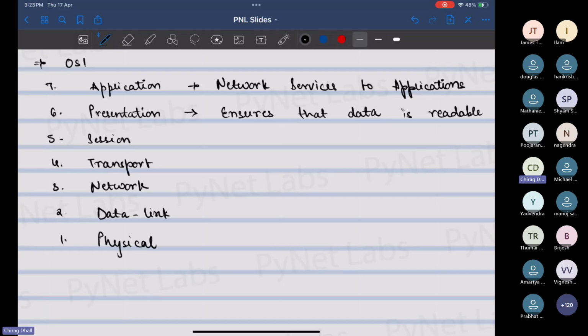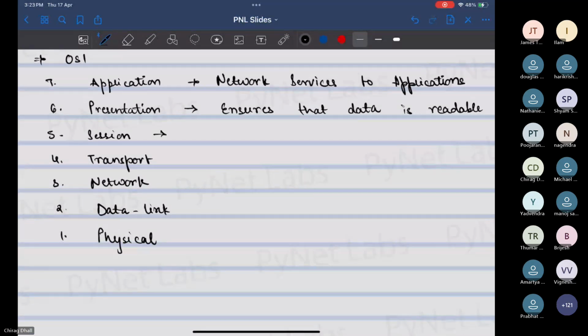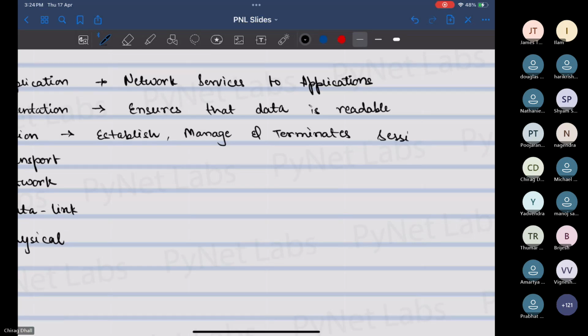Okay. The next layer we have is the session layer. The session layer is responsible for establishing, managing, and terminating sessions. What does that mean? It is responsible for making sure that sessions are maintained parallelly when the communication is happening with more than one host. For example, when you open your browser, sometimes we open multiple tabs, right?